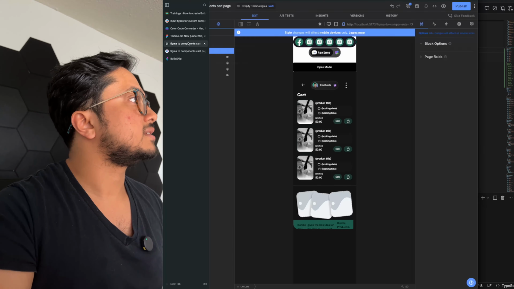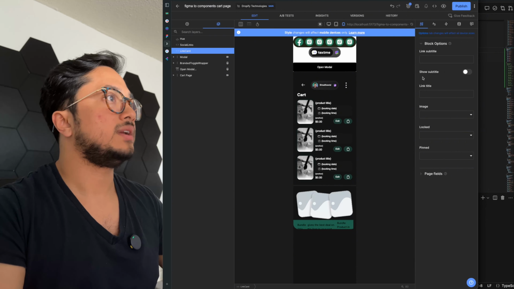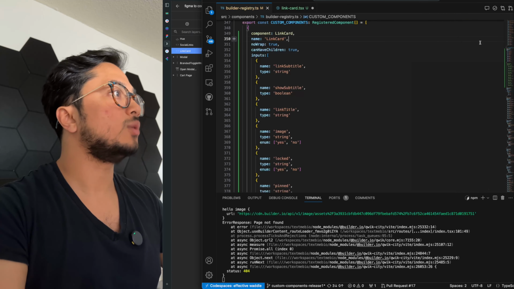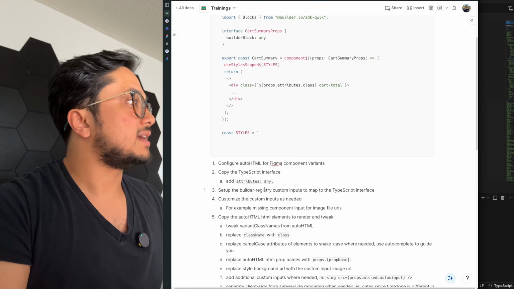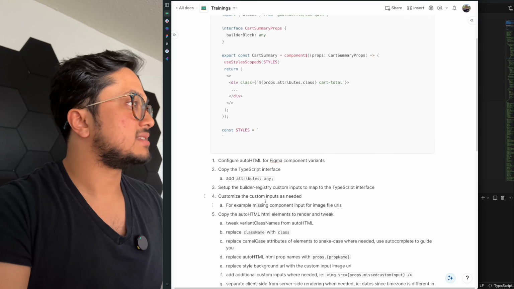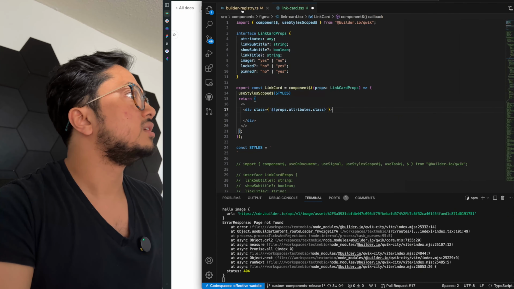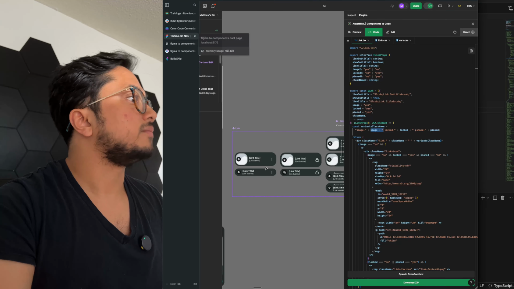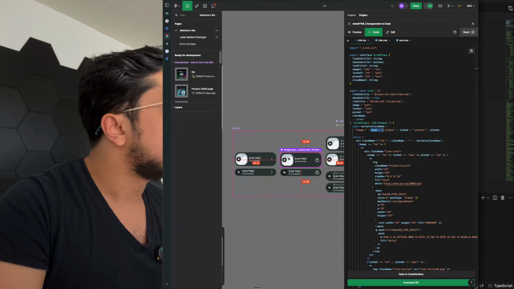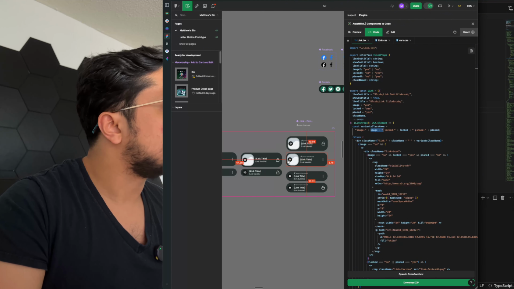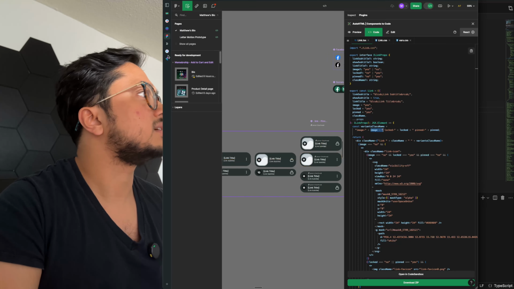Save that. And if we go to Builder, we will see now that all of these things are set up right there. Okay, nothing's going to work though, because if we go to the link card, there's nothing here and nothing that uses it. So the next step is to customize the inputs as needed. For example, missing component input for image file URLs. So if I look at the Figma, we'll see that it gave us all of that, but there's more. There's like this favicon here that's missing. There's this image that's a placeholder that's missing. And everything else looks static. So those are the only 2 dynamic things.